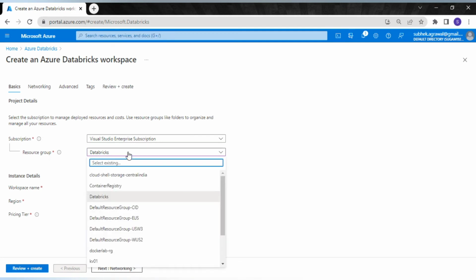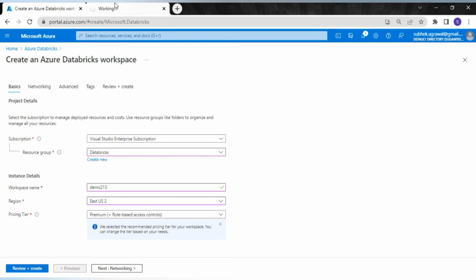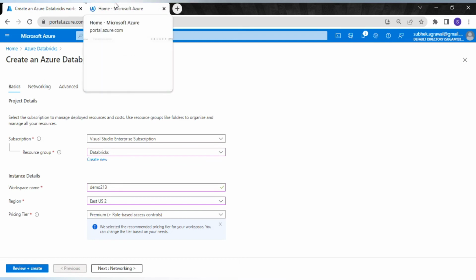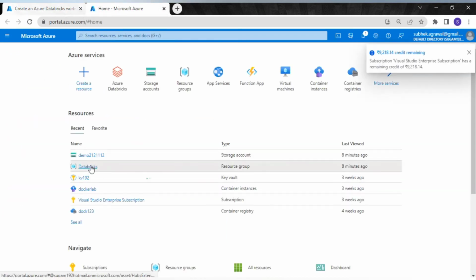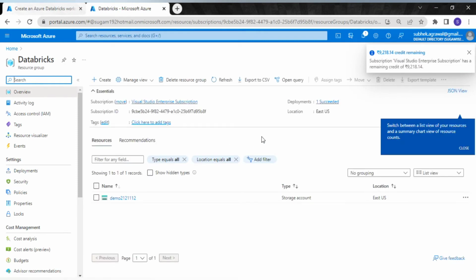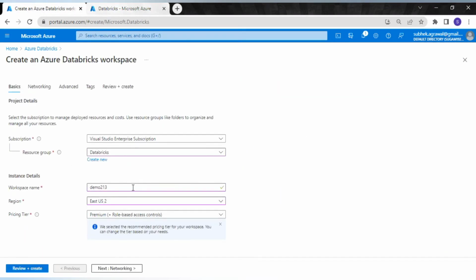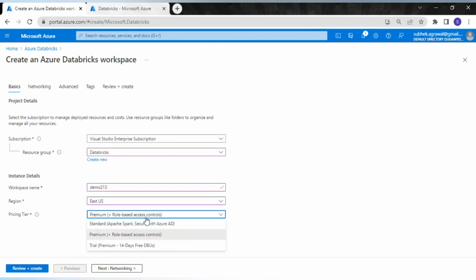Let me verify my resource group. It's in which region? East US. Okay. So I'll choose my region here, East US. And pricing tier, we have here standard, premium, and trial. So I'm going to use premium.